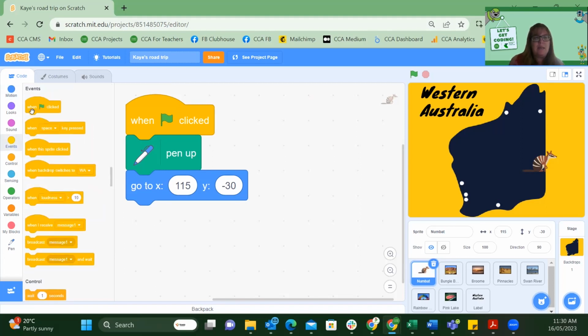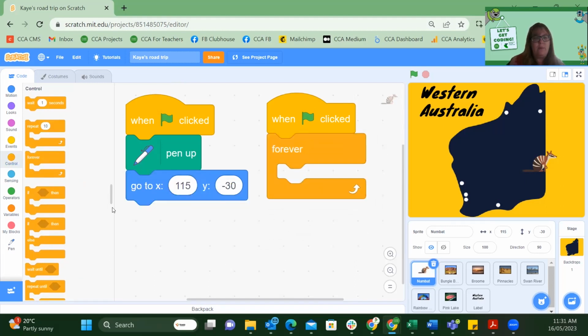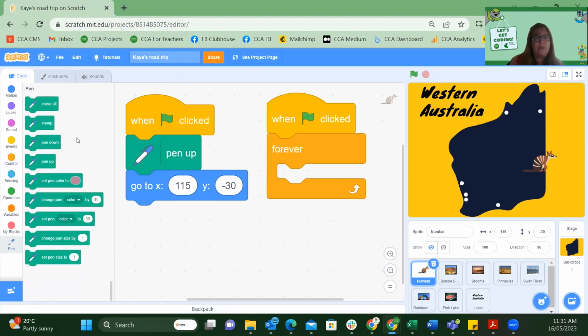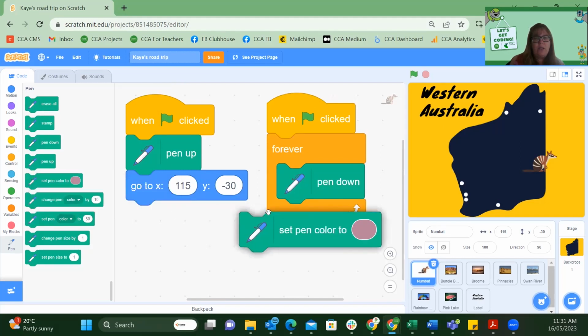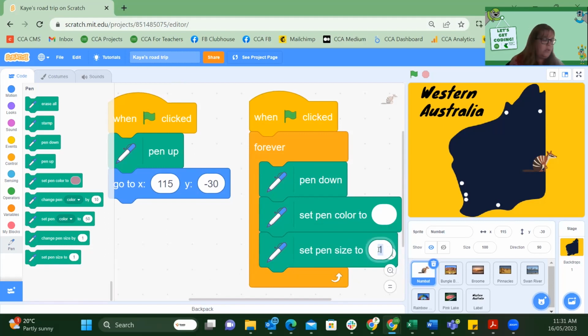We're going to start a second algorithm when the green flag is clicked, and we are now going to set what we want the pen to do. Now we want this to do it forever. So put in a forever block, and then let's go to our pen tools. Forever, we're going to say, put your pen down. We're going to set the pen color. Now you can choose what color you would like to have moving around. I'm going to change mine to white. I'm going to have it match the little dots, but you can choose whatever color you want that's going to work on that background. And we are going to set the pen size to 10.